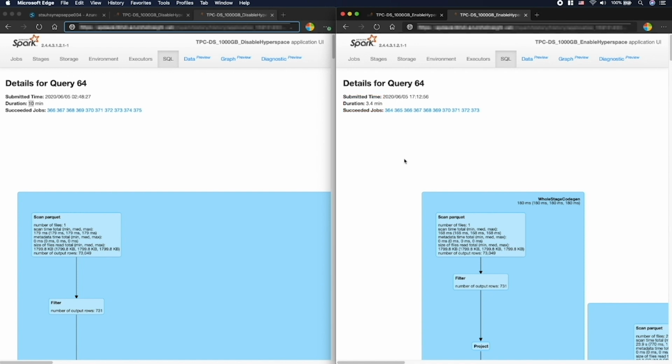So we just took a brief look at the speedups in two of the TPCDS queries. Now, Raul will talk about the improvements we observed across all the TPCDS queries.